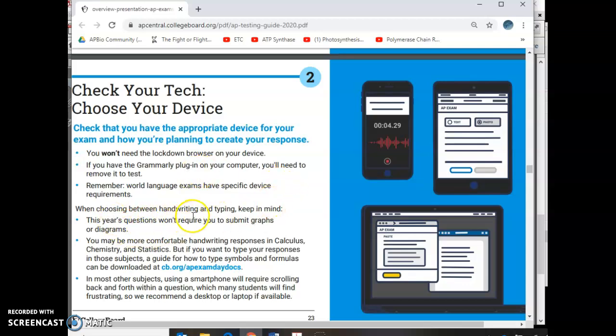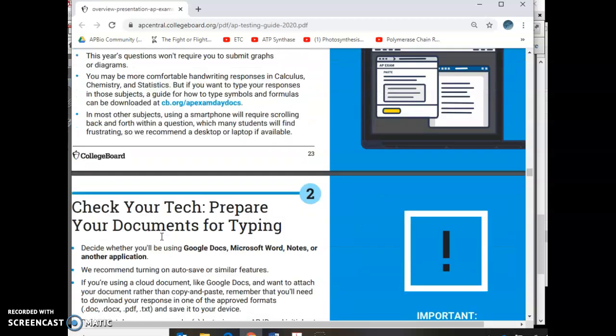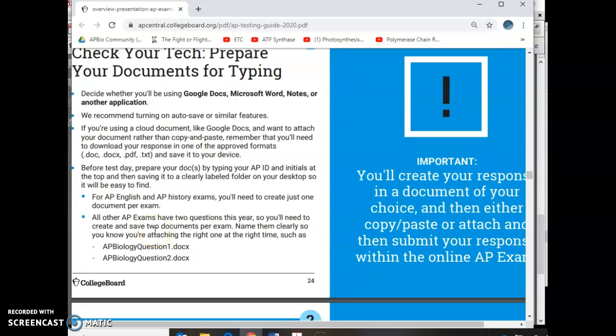When you're deciding if you're going to handwrite or type it, remember, you don't need to do graphs, you don't need to do diagrams, but you may need to do some math, especially if you're in chemistry. But for my class, I really don't see us doing any calculations by hand. So just keep all of those things in mind. What device are you going to be using? And keep all those things into consideration. You want to prepare your documents. Okay, so we want to use either Google Doc or Word. You want to make sure you have access to those before test day. Make sure you're saving as you go.